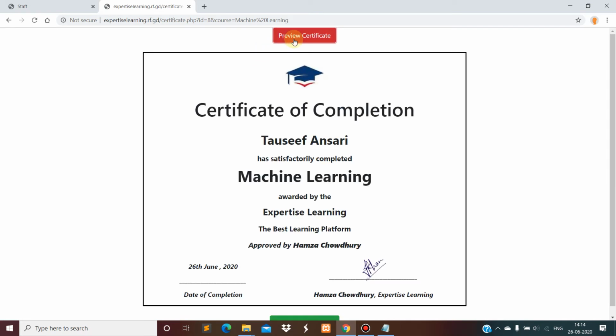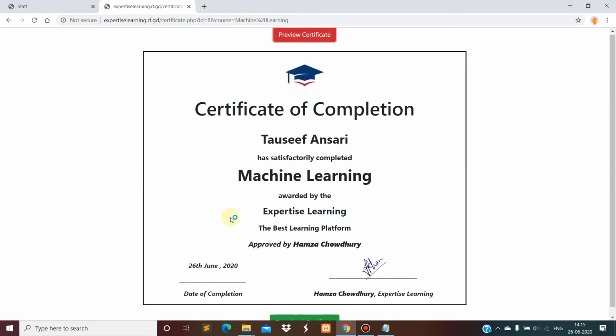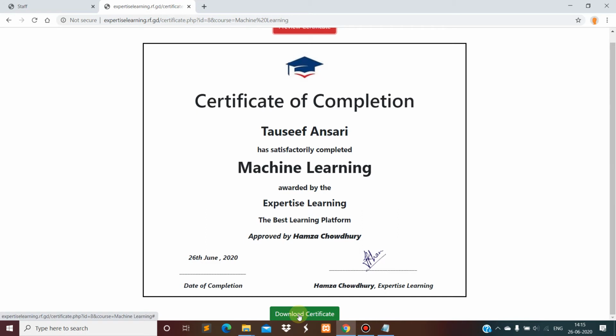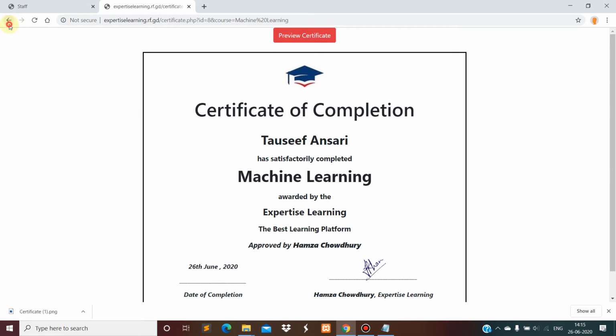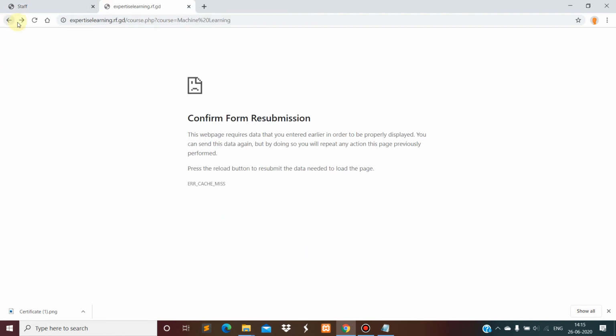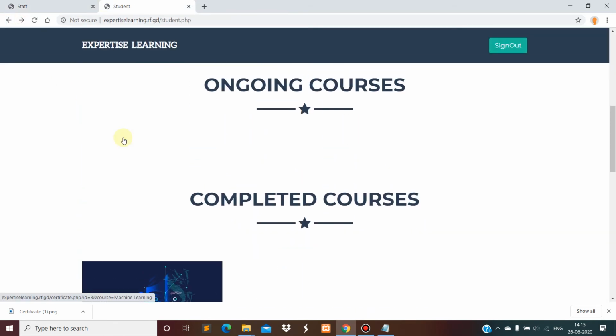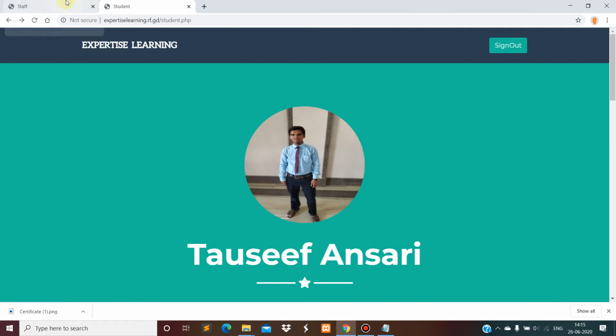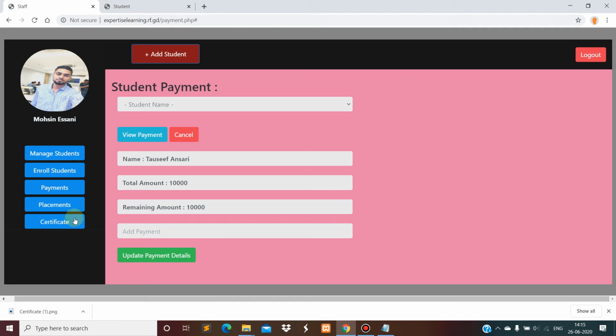We preview the certificate. So you can see the certificate also. You can download it also. It will be in the .png format. Now what we'll do, we will go to the staff login, to the placement tab.